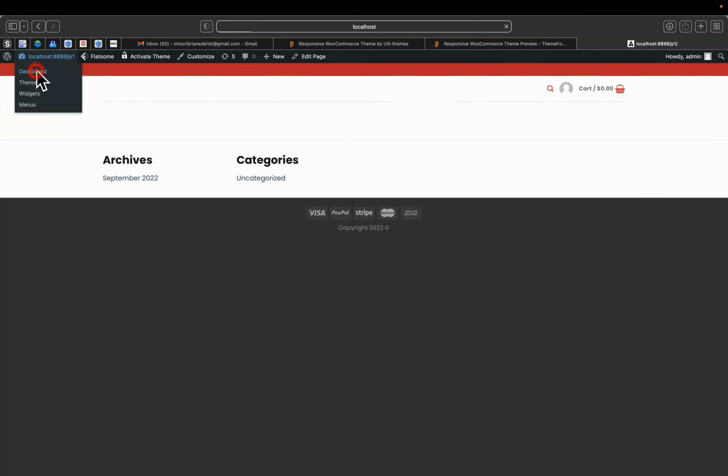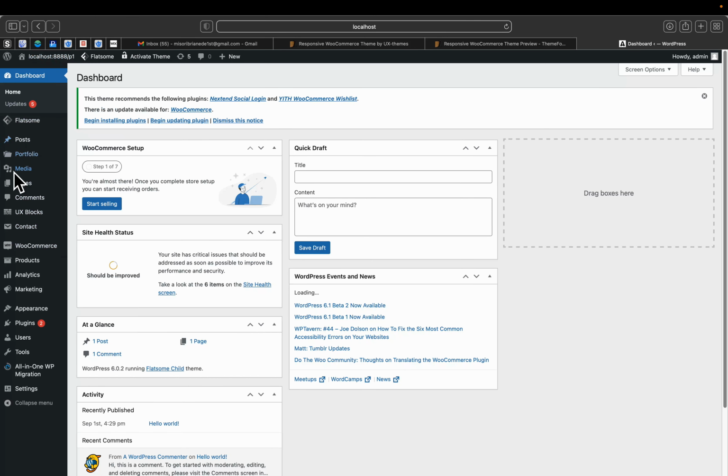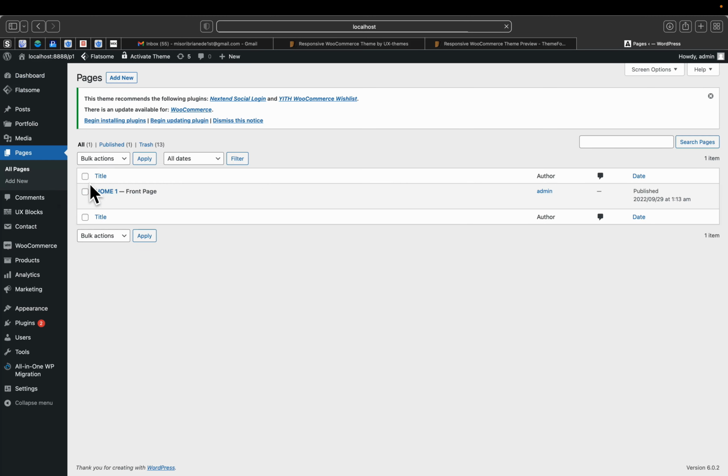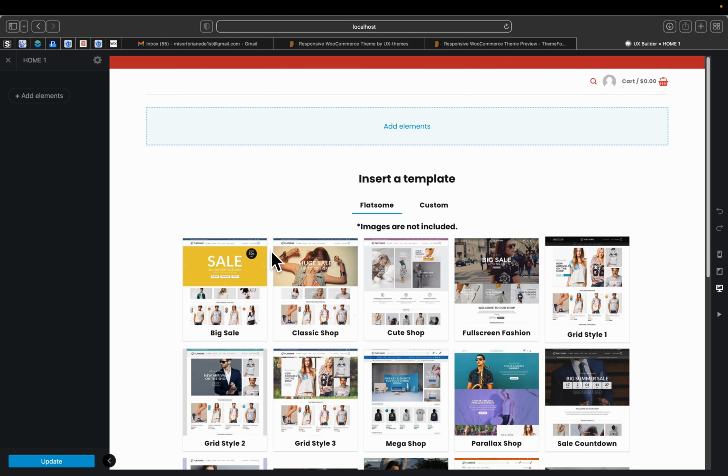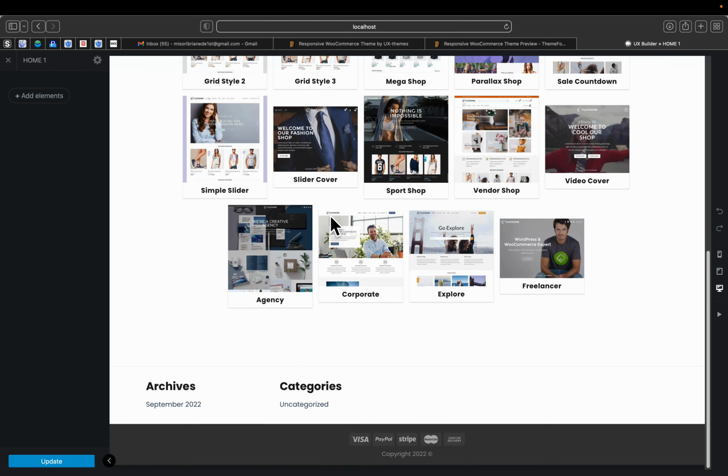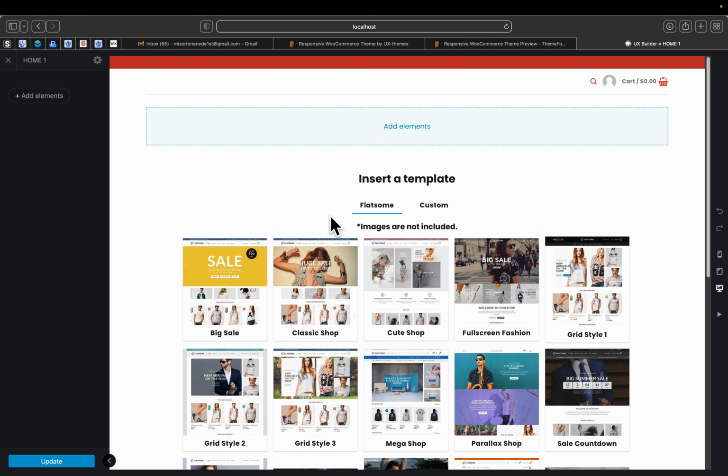I'll go over to pages. Over here we have the home page. So what you want to do is click on edit with UX Builder. Once you click on edit with UX Builder, it's simply going to load the FLATSOME UX Builder like here. So this is the FLATSOME UX Builder, and this is where you actually implement the layout and also build the pages.